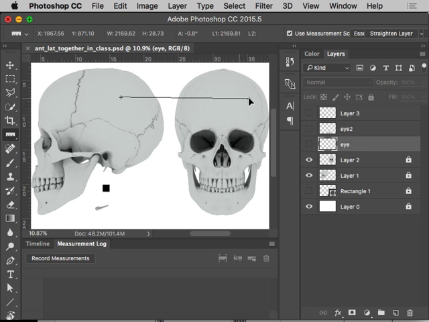Because if I do a measurement here, it's giving me a length. It's going to give me a length in pixels. So you can see up here, length 1. That's the measurement in pixels. Pixels are not really useful to me.